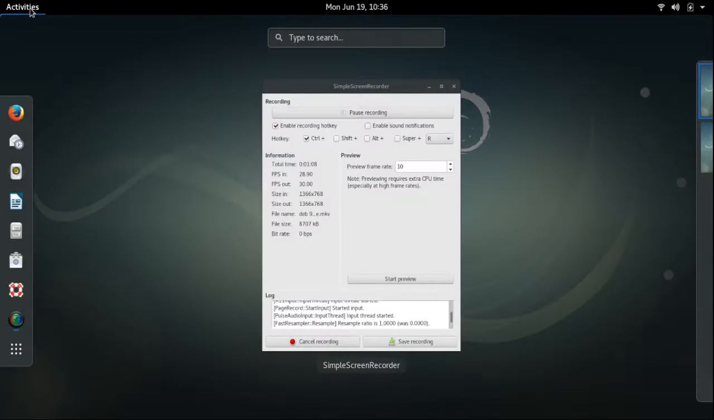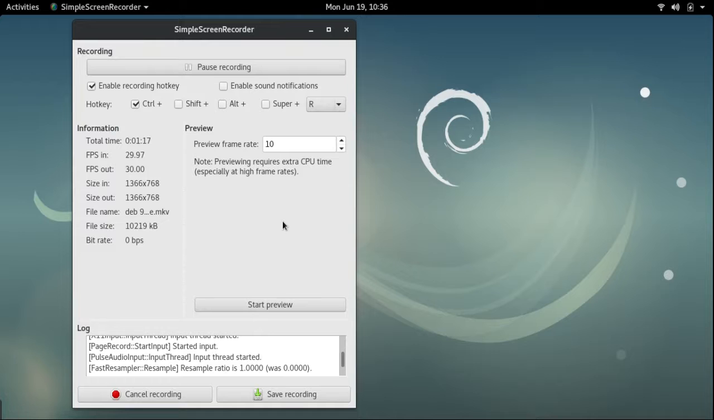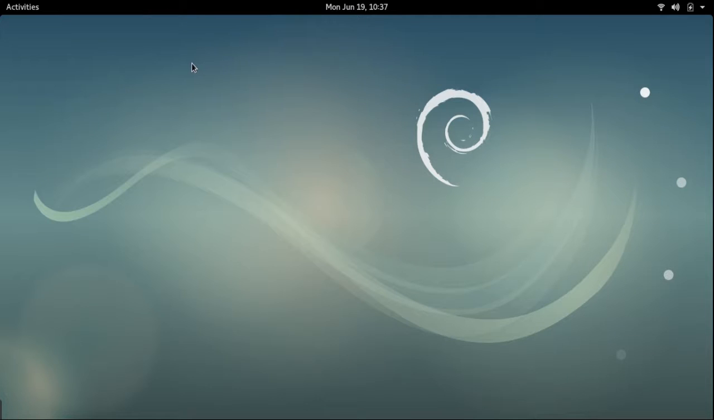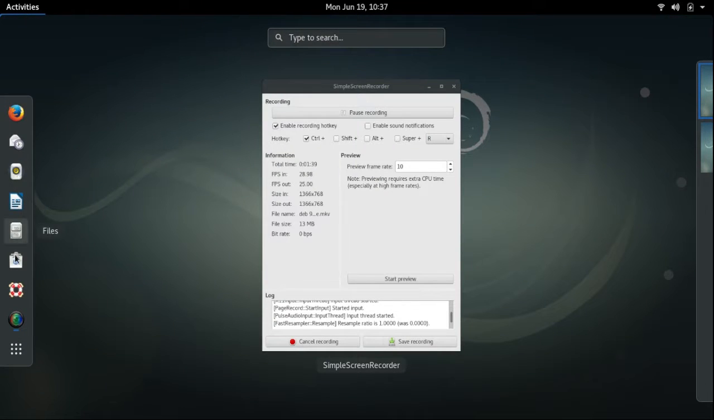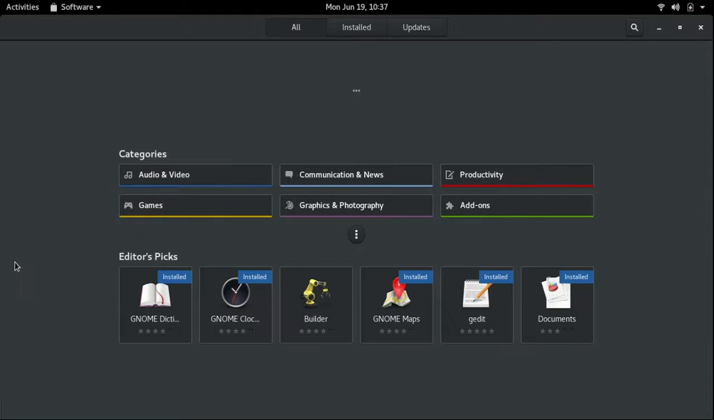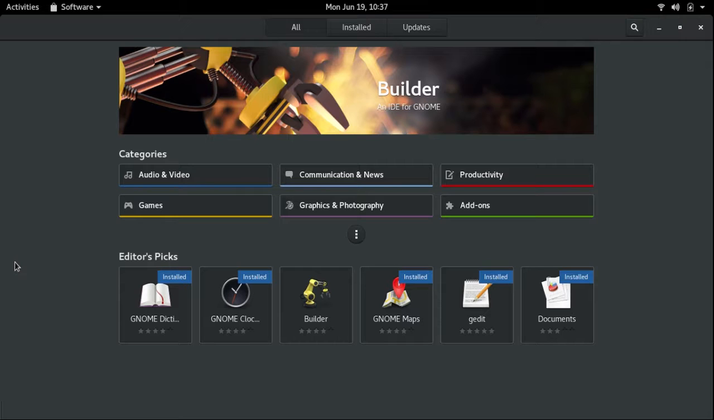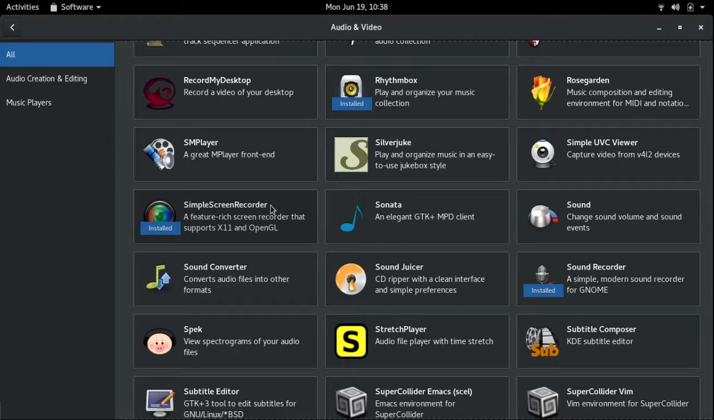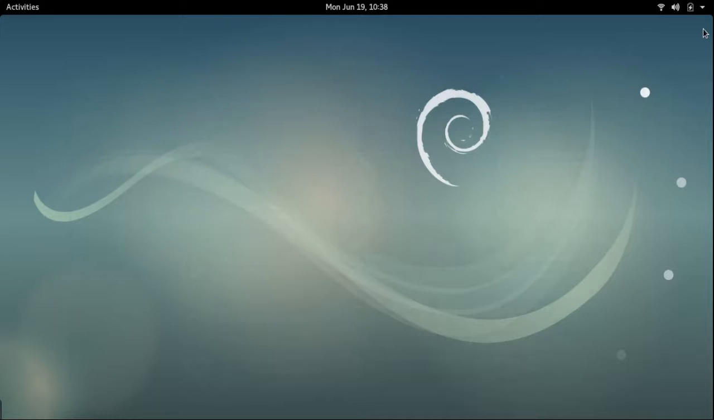I'm using Simple Screen Recorder, which I installed from the repository. However, I had trouble installing it with GNOME Software, which is here. Seems to be working better now, but I couldn't summon it earlier. I installed it from the terminal. I also had trouble installing it with the Synaptic Package Manager.